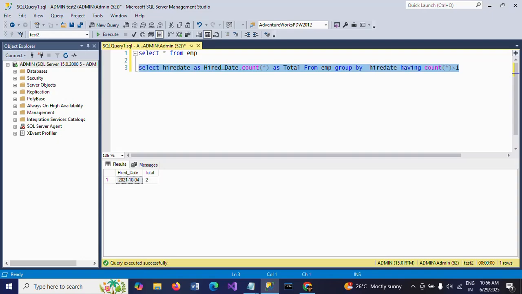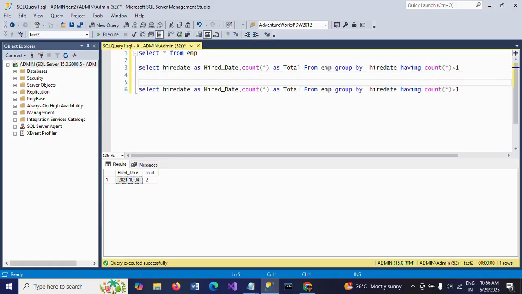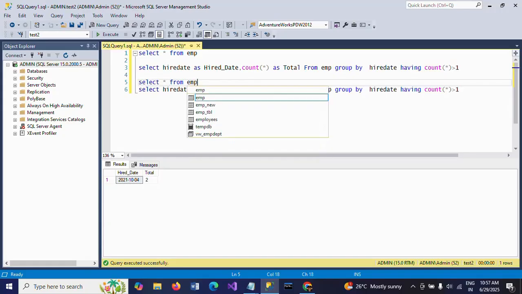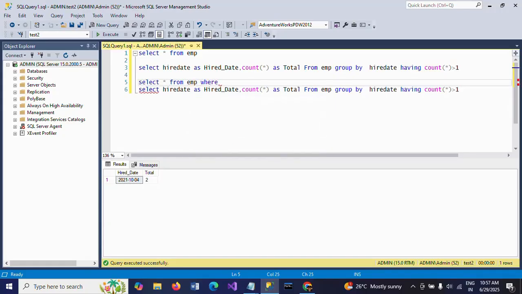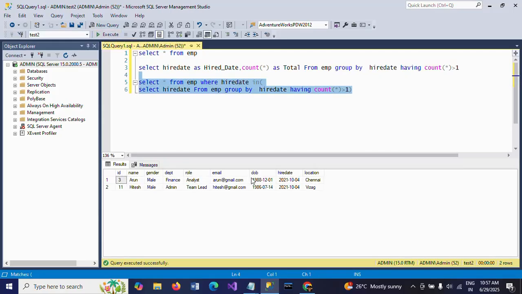We know that on this hire date we are getting 2 employees, but I want to get the employee details also. For that, we can write a subquery. Select star from EMP where hire date in the subquery. I am removing this entire total column. If I execute this, we'll get these 2 employees.